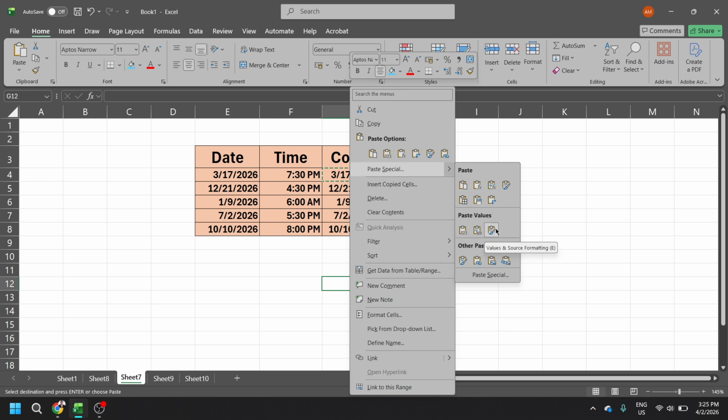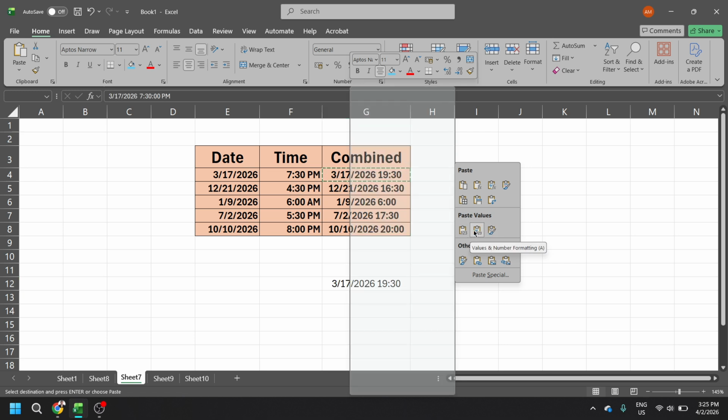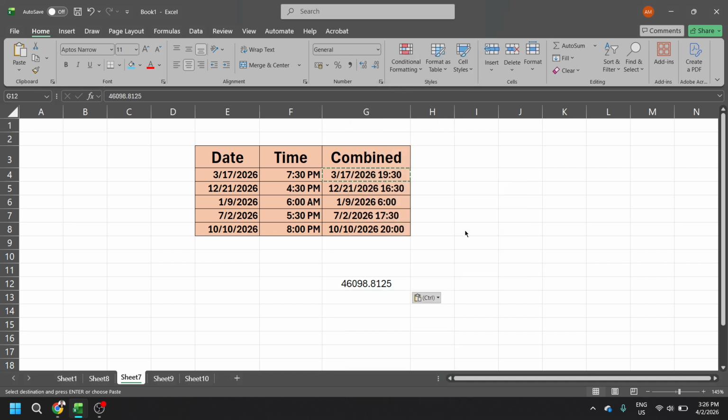In the Paste Special options, go to Values. In many interfaces, this appears as an icon with 123 on it, or a clearly labeled Values option. This choice tells Excel to paste just the displayed results and ignore everything else behind the scenes. Click Values to complete the paste.